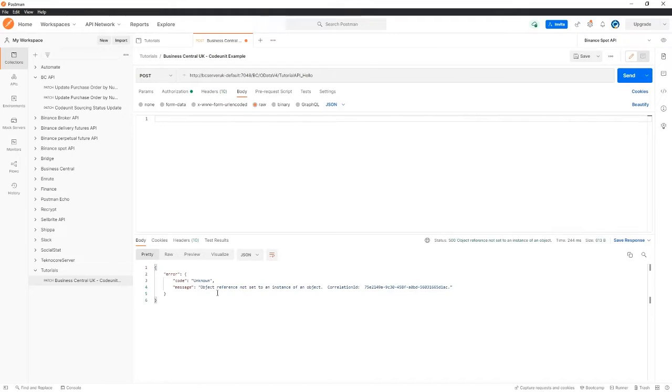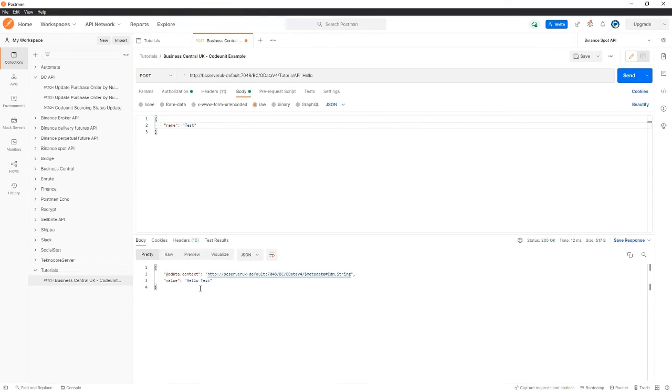We've got an error because we didn't pass in the value of name. To do that, we should come to this raw option in the body. Create some JSON. The field that we want to enter, and the value. If we hit send now, here you go. We can see hello test.